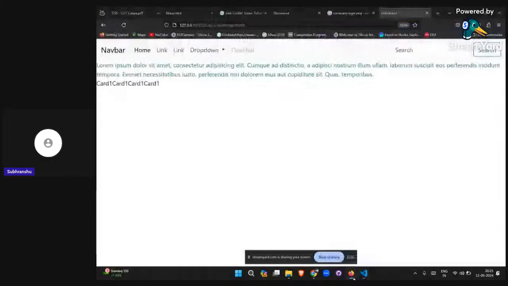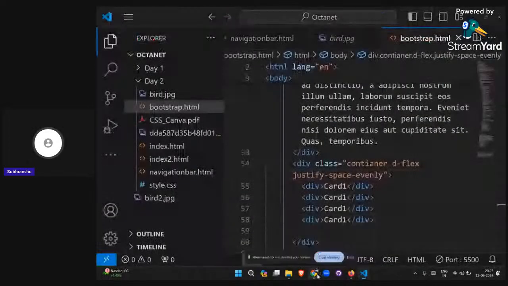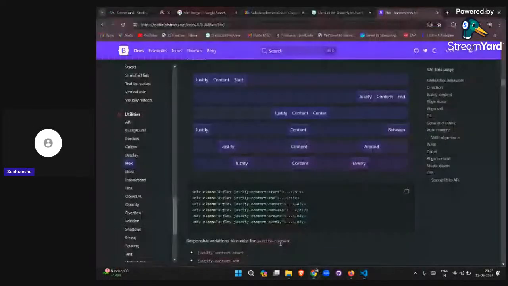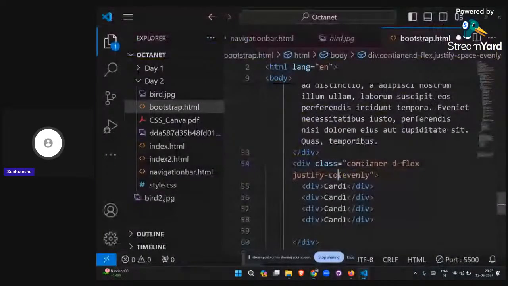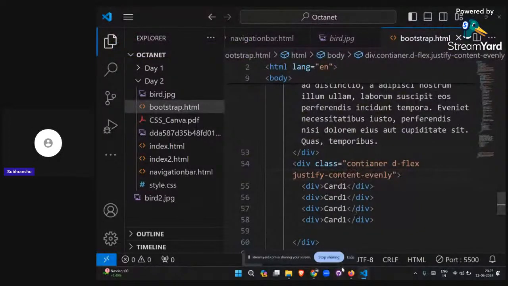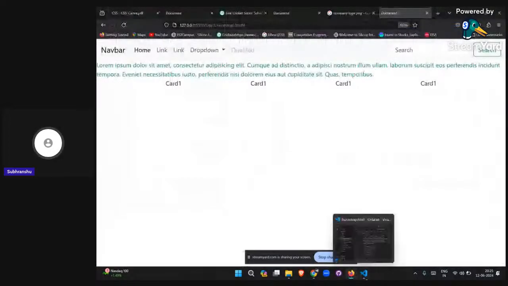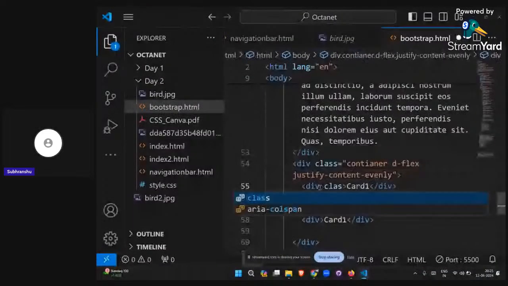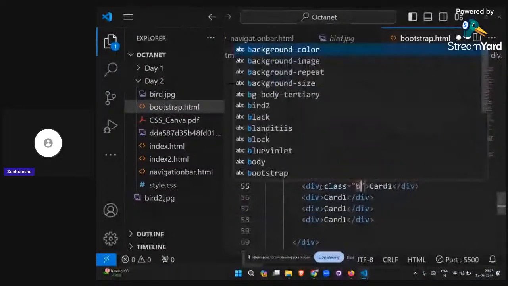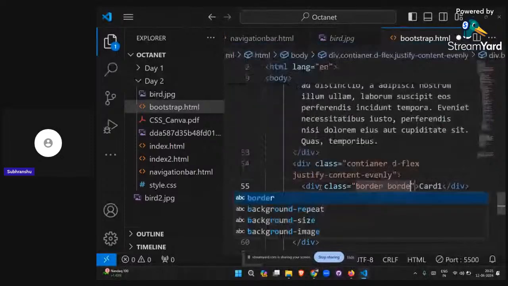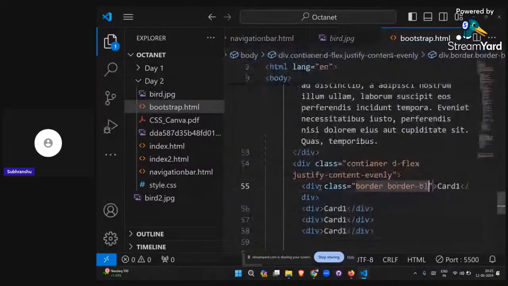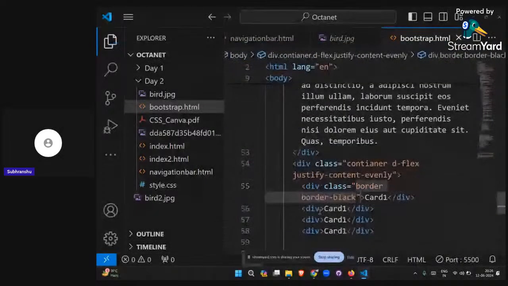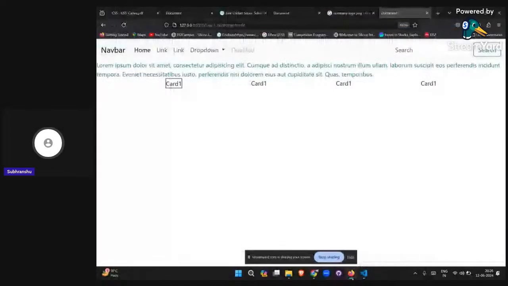Okay, it is not working. Space evenly. Let's check how to space evenly. Justify content evenly. Okay. See, some space is there. And if you want to have a border also, you can give a border, class equals border border-black. Okay. See, there is a border here.